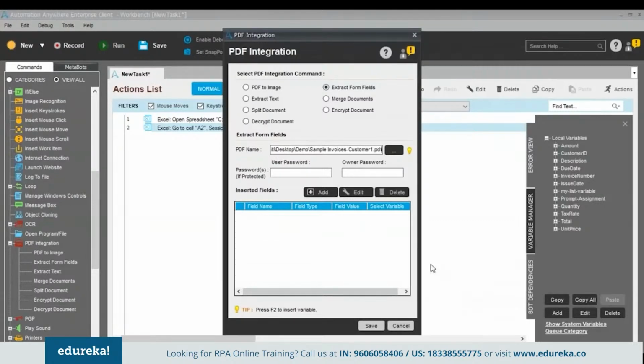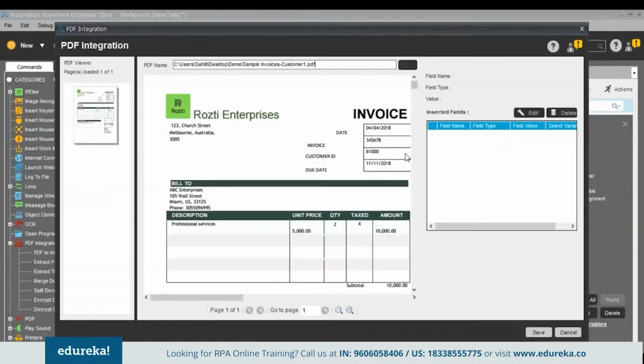Now to do that, you'll click on this add option, and you'll see that your PDF file opens up. Now what you have to do is drag your mouse to the field through which you want to extract the data, right? So basically you have to drag your mouse to the value where you want to extract the data. So let's say, I want to extract the data. What I'll do is I'll just drag it, and then I'll just right click over here.